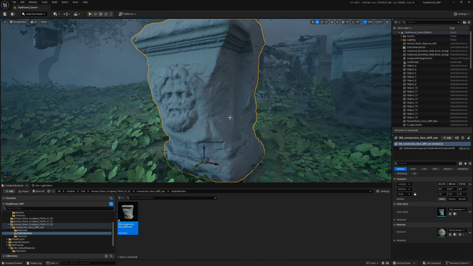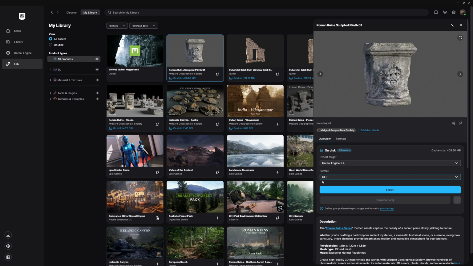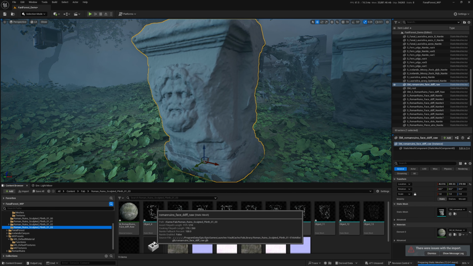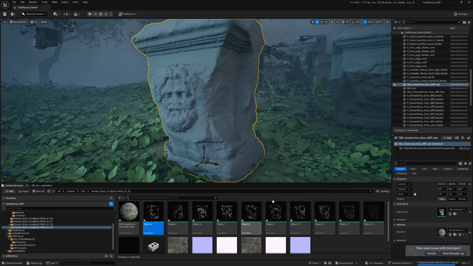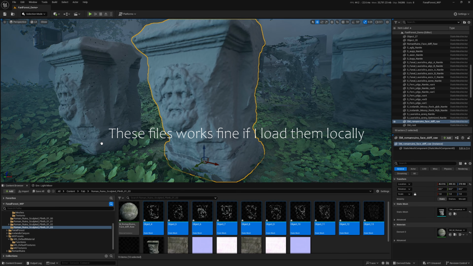Let's try some more. The last one I have here is the GLB that I exported manually from Blender directly. No auto convert, so export there. And here we've got the same problem, so it does not work at all.